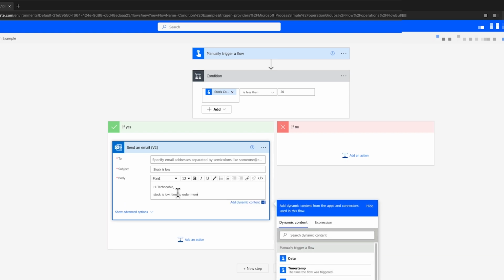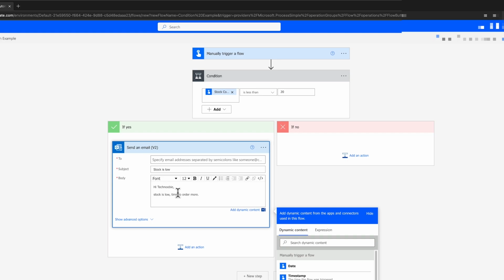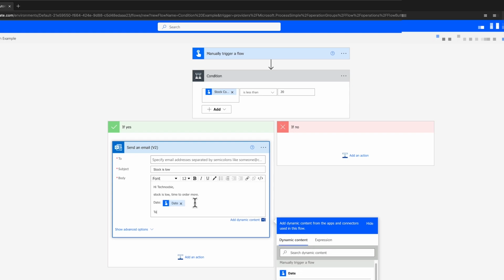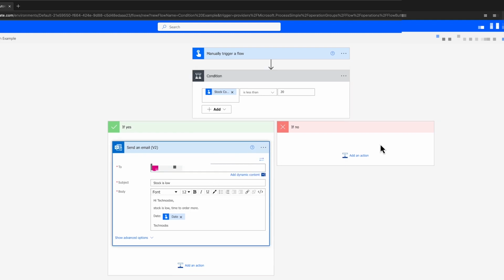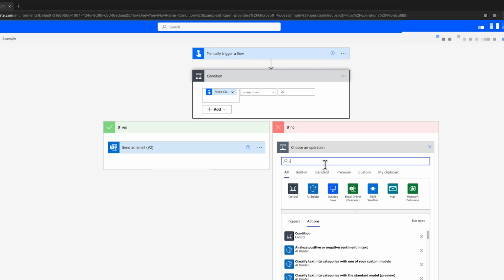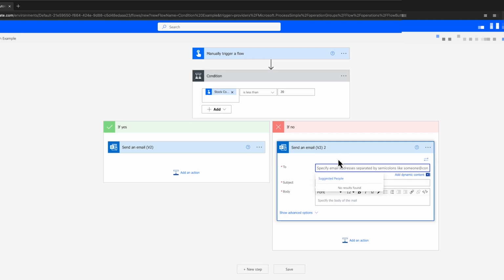If we wanted to add some more dynamic content from the trigger, we can do so by selecting Add Dynamic Content. I'll add the time submitted. Similarly, if the condition isn't satisfied, indicating that the entered stock is above 20, you can set up another notification with the content: we currently have enough stock.